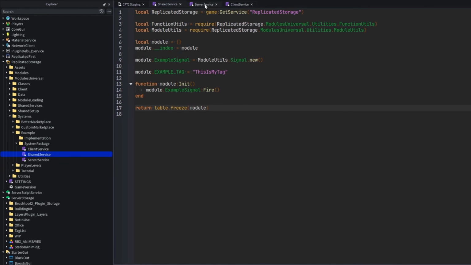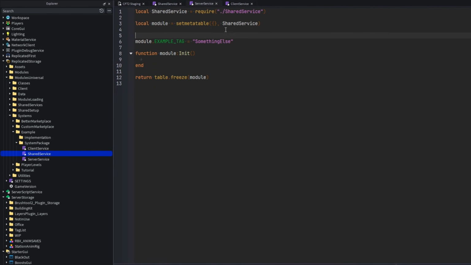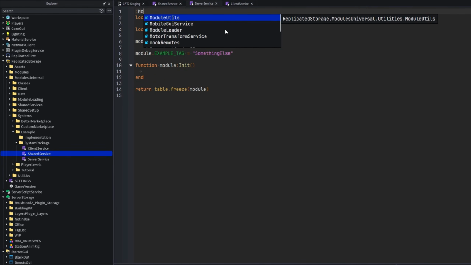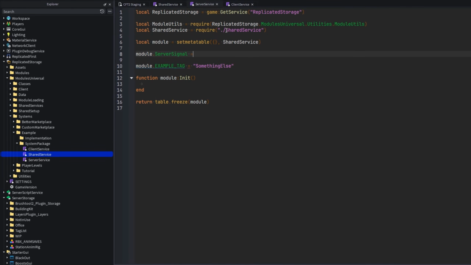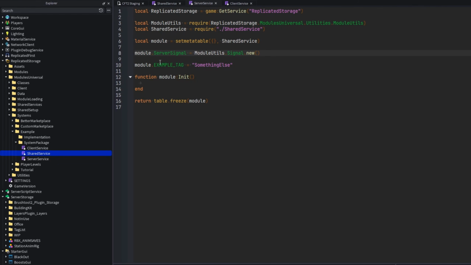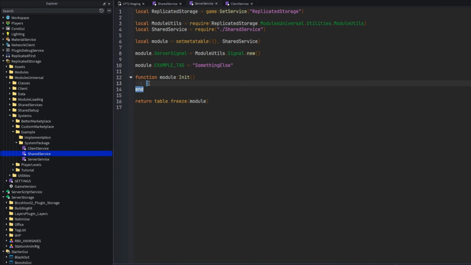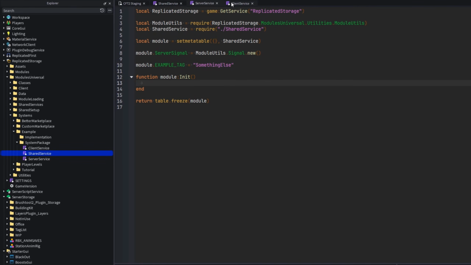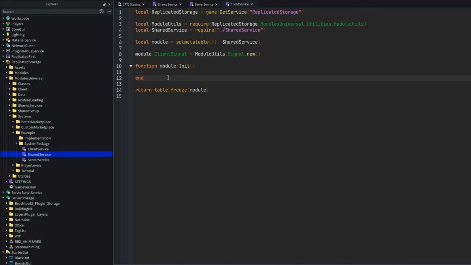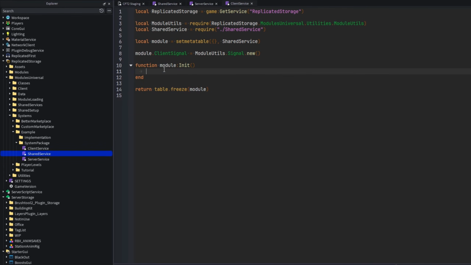And then on the server service, let's go ahead and just make an example server signal. And we actually need to pull in our module utils and then do ModuleUtils.Signal.new. And then the implementation for this server signal should be done in the initialize function. And likewise for the client service, the implementation for this signal should be done in the client side initialize function.